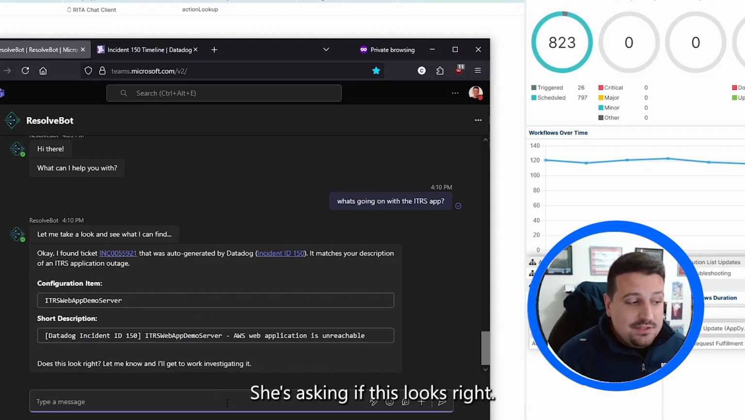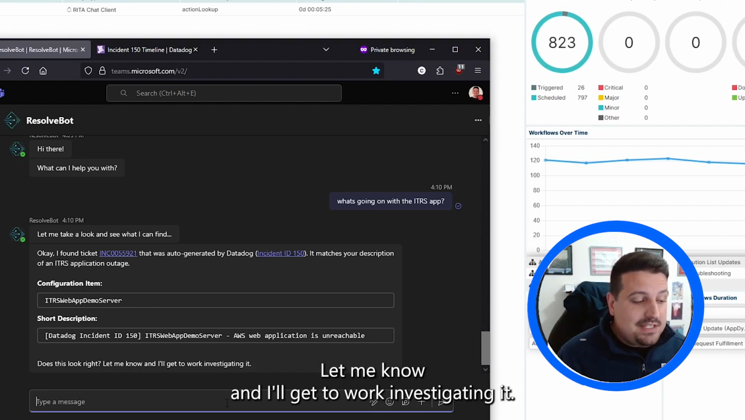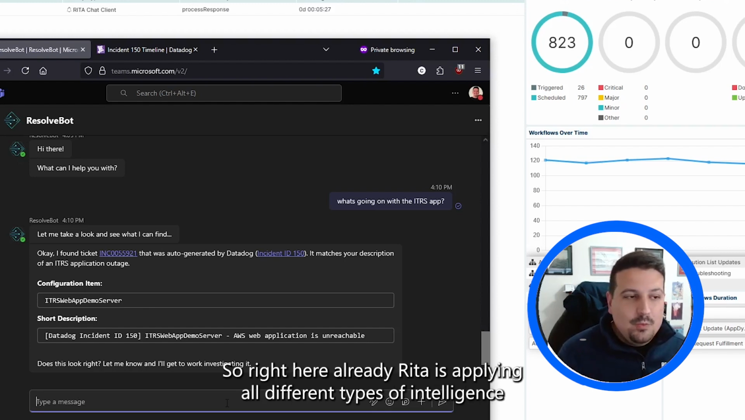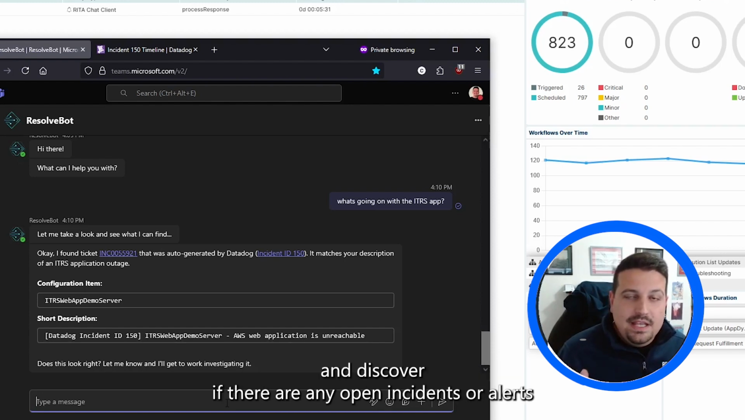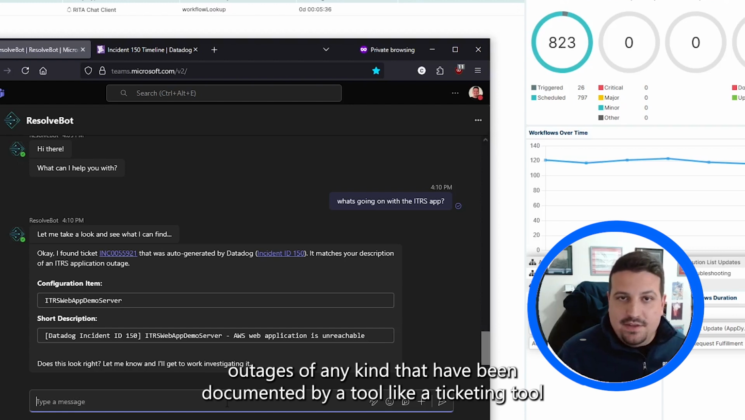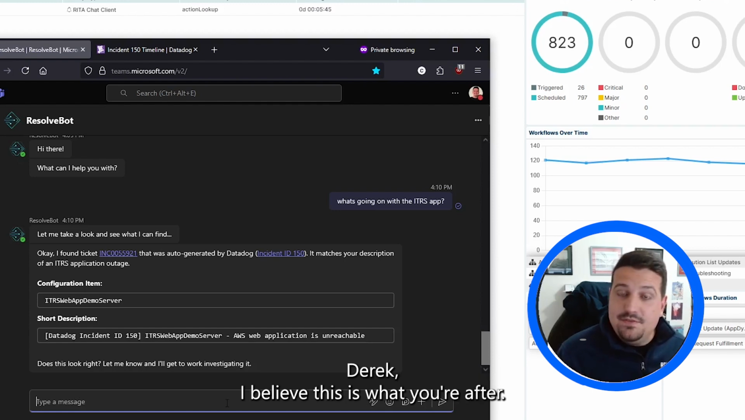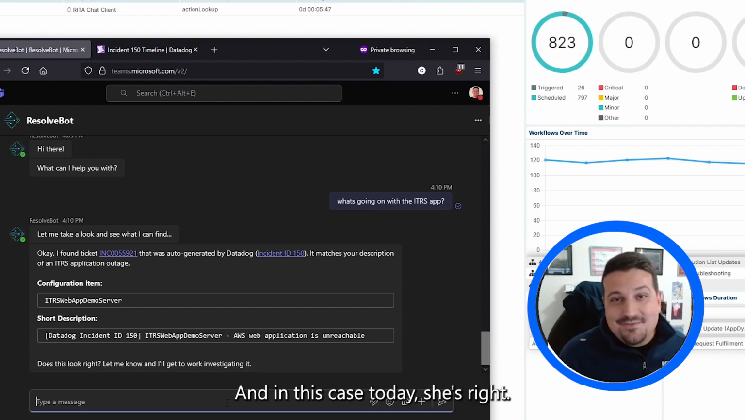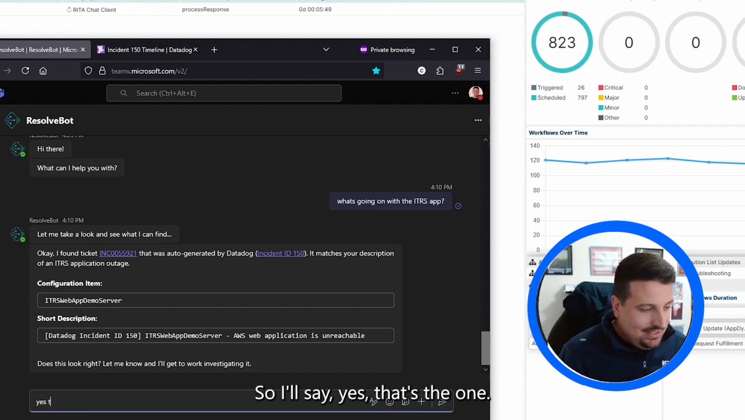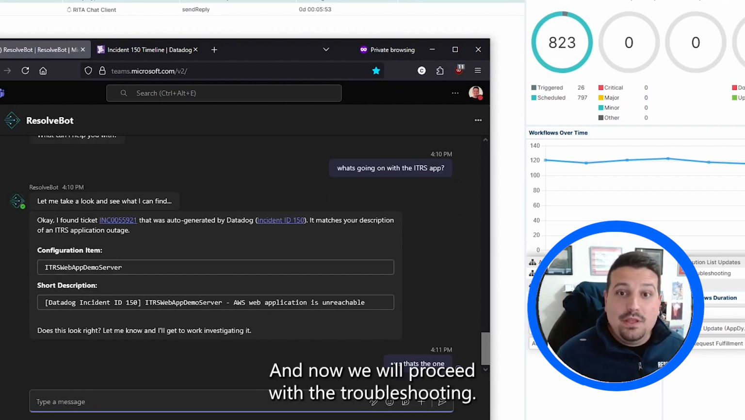She's asking if this looks right. Let me know and I'll get to work investigating it. So right here already, RITA is applying all different types of intelligence to take a look in the environment and discover if there are any open incidents or alerts, outages of any kind that have been documented by a tool, like a ticketing tool or a monitoring or observability tool, and then correlating that to say, hey, Mr. Derek, I believe this is what you're after. And in this case today, she's right. So I'll say, yes, that's the one. And now we will proceed with the troubleshooting.